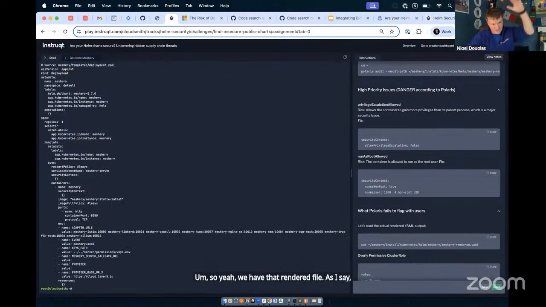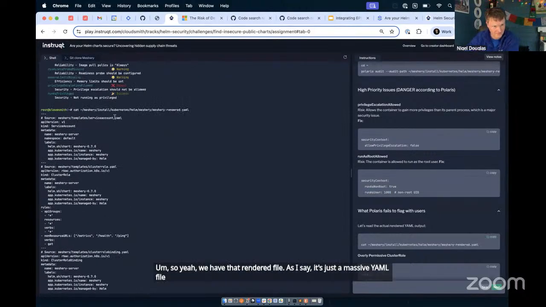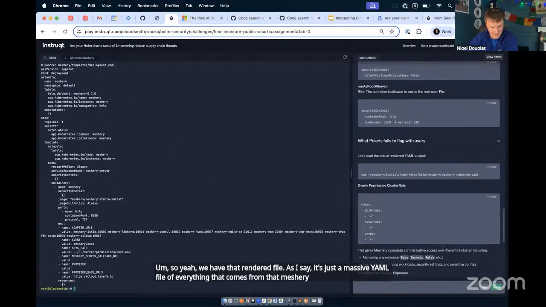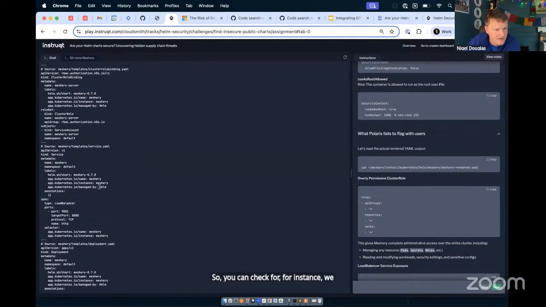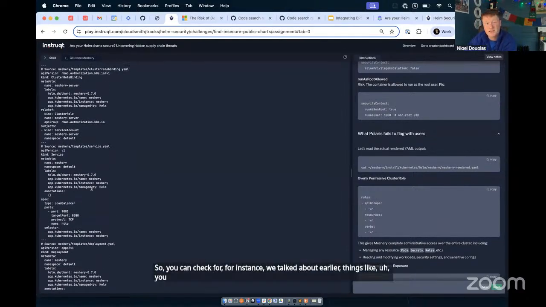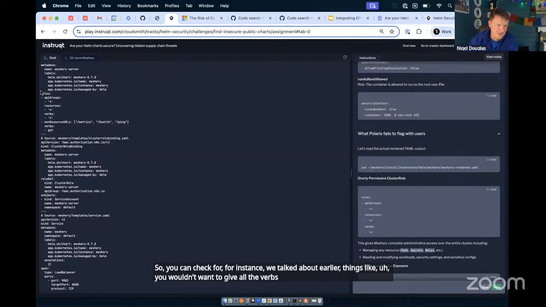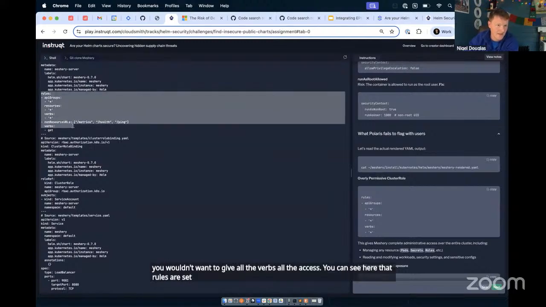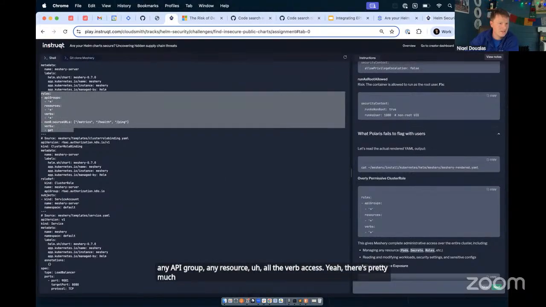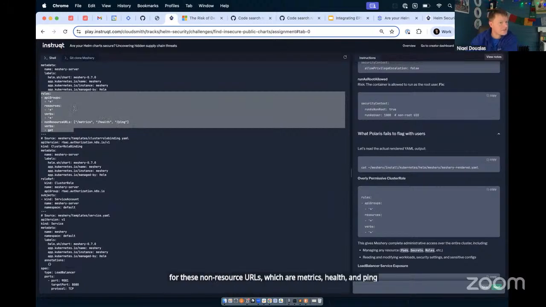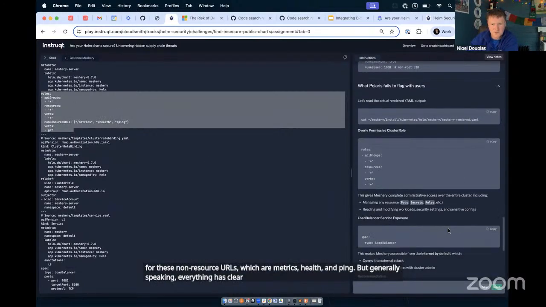As I say, it's just a massive YAML file of everything that comes from that Meshery chart. So you can check, for instance, we talked about earlier, things like you wouldn't want to give all the verbs all the access. You can see here that rules are set, any API group, any resource, all the verb access. Pretty much the only thing that they've set any limit on was the get verb for these non-resource URLs, which are metrics, health, and ping. But generally speaking, everything has clear access wherever they want.